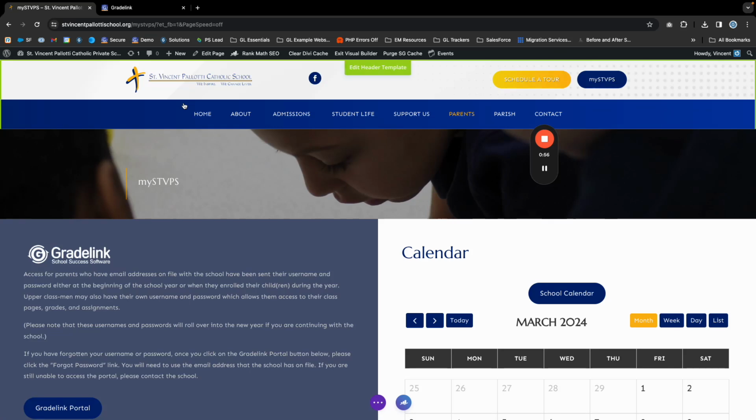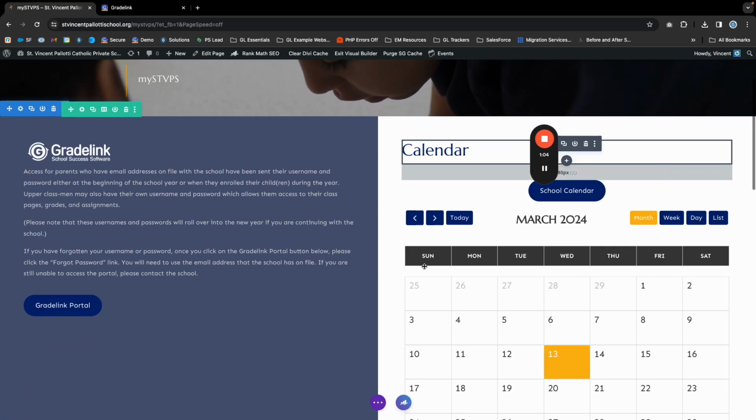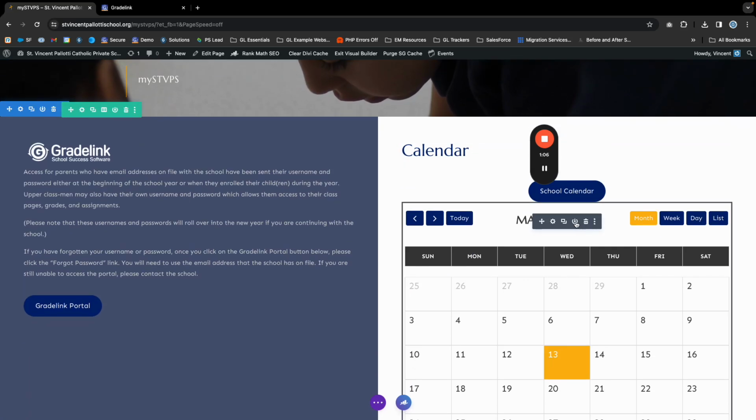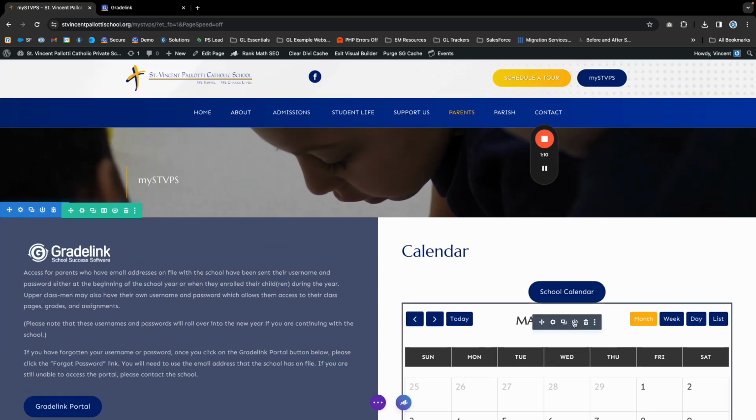And then head over to your website. And on the page that you wish to embed the calendar, in this case we're going to put it on the My STVPS page, which is the parent resource page. We're going to go ahead and remove this default calendar here.